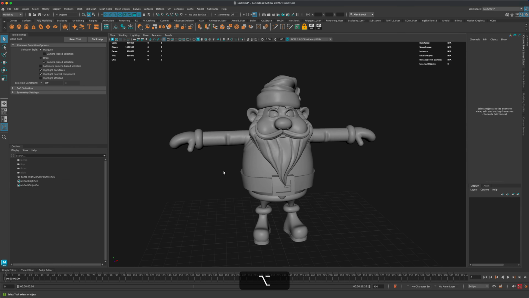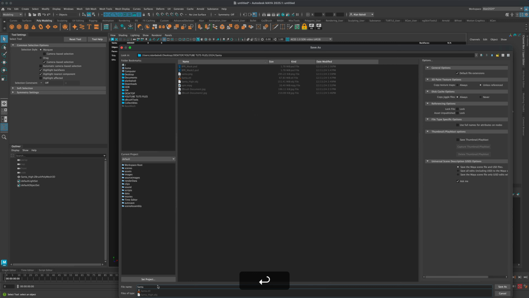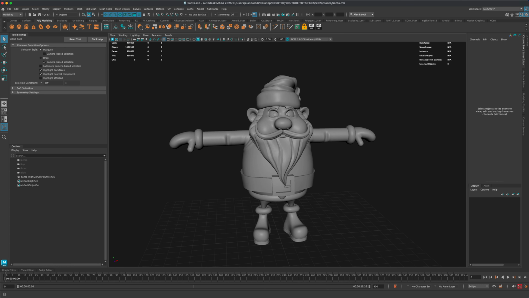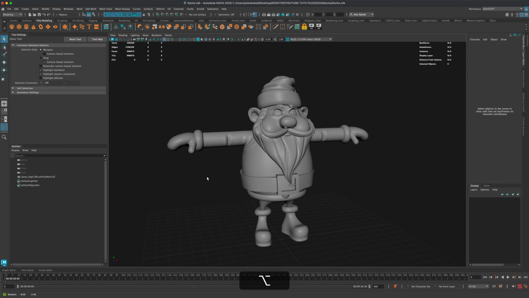All right, awesome. The next thing we should do is probably save our document. I'm going to go to File, do Save As. Let's just give it a name. I'm going to call it Santa. And now my document is called Santa and I'm ready to work, right?